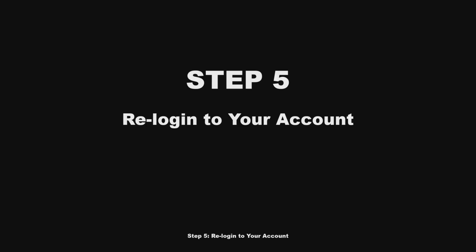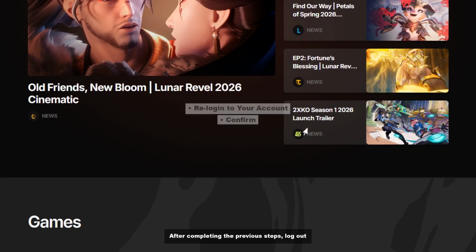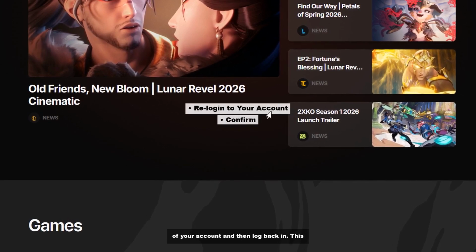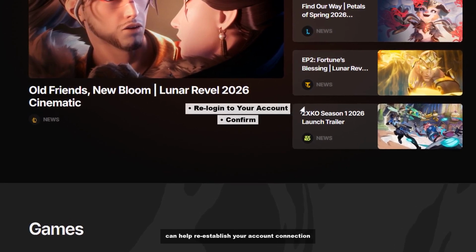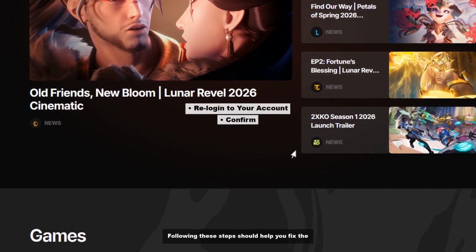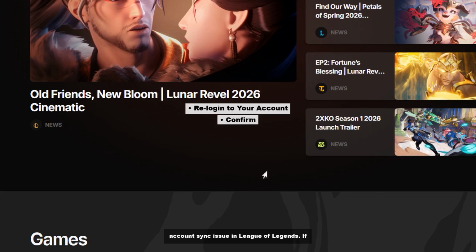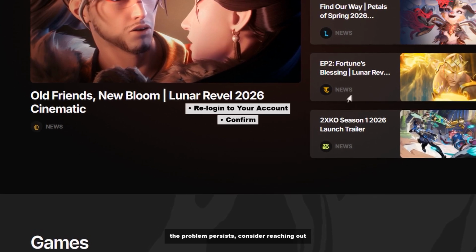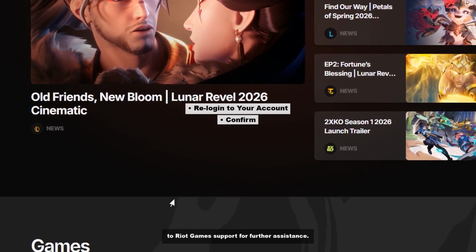Step 5. Relog into your account. After completing the previous steps, log out of your account and then log back in. This can help re-establish your account connection and resolve any lingering sync issues. Following these steps should help you fix the account sync issue in League of Legends. If the problem persists, consider reaching out to Riot Games support for further assistance.